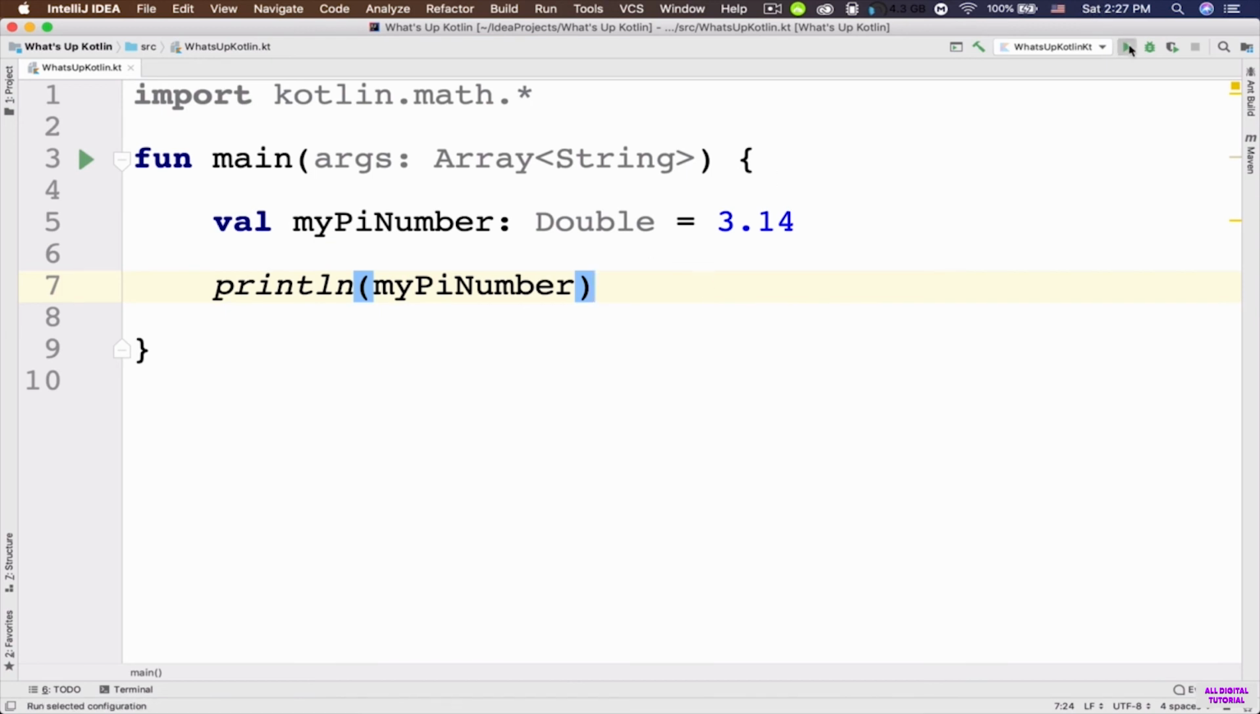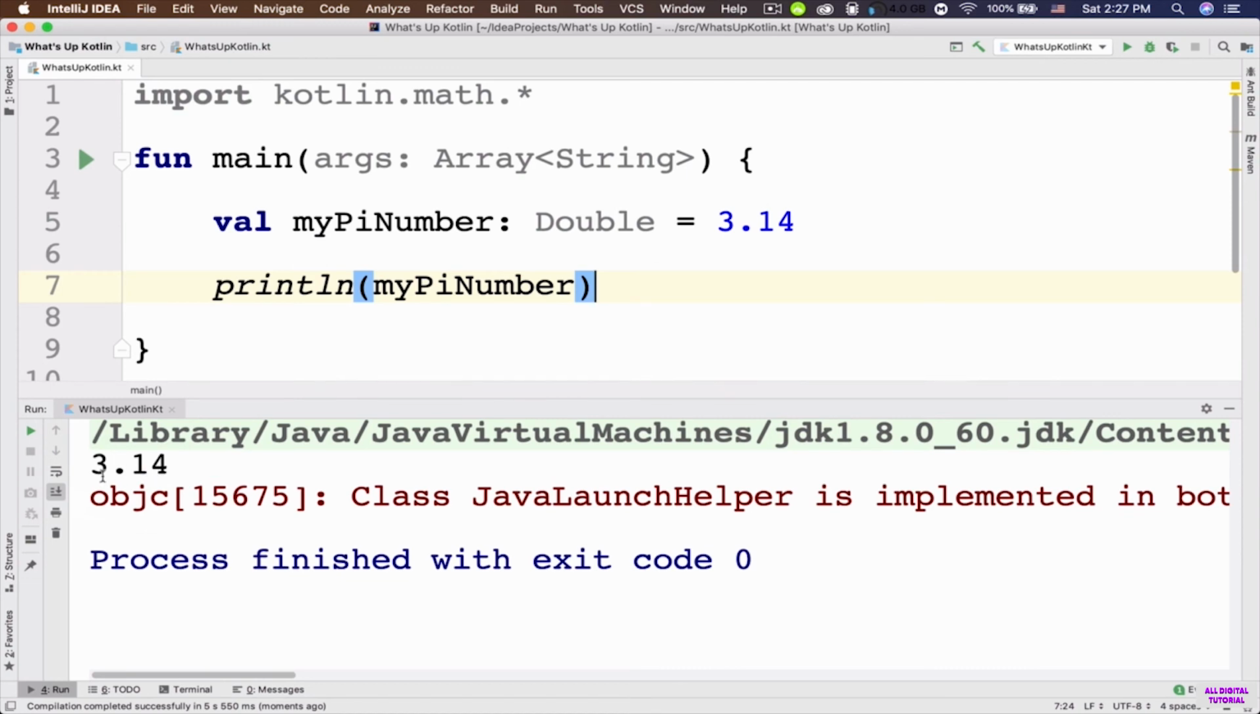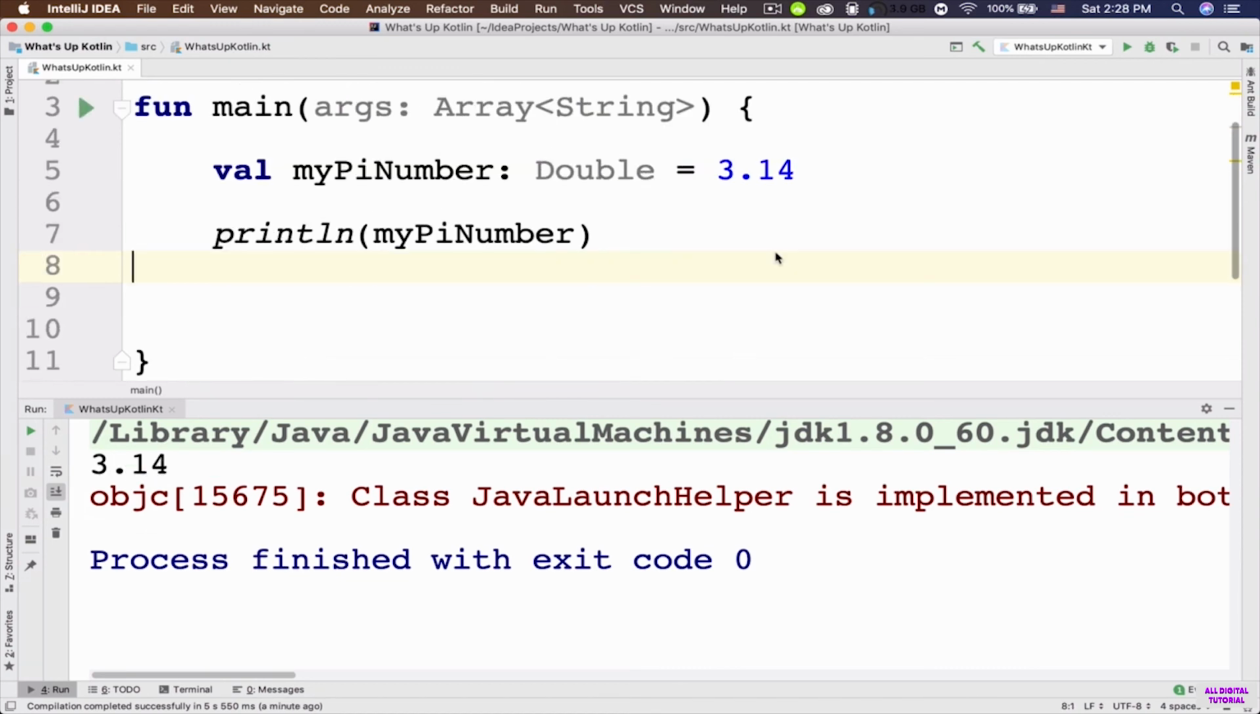So let's go ahead and run our app and see what happens. In the console, you can see this value 3.14. The double type is used to store decimals with high precision. We have another type named float.